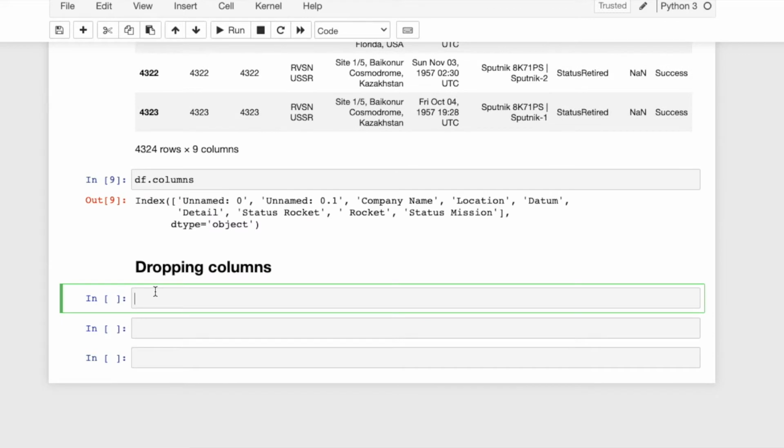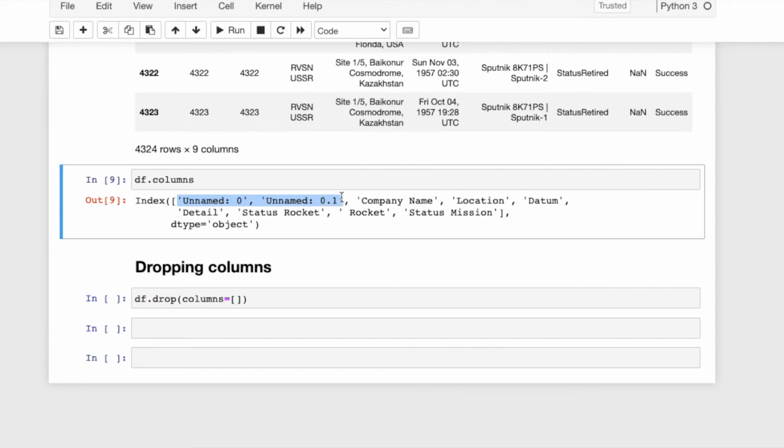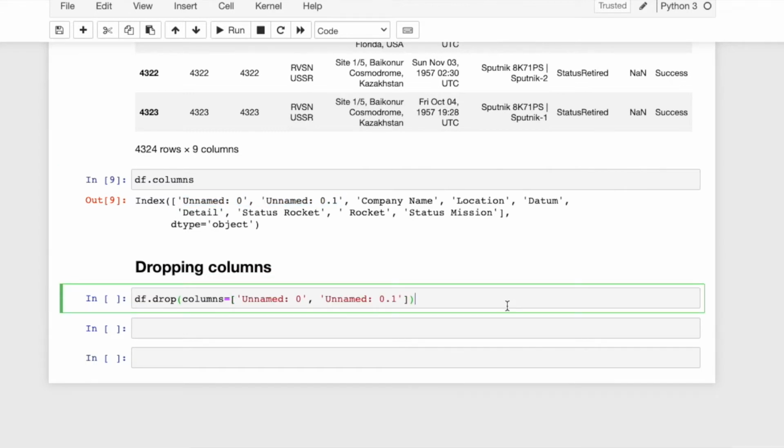So now to drop those columns, we will use the drop method on the DataFrame object, and we can pass in a list of columns that we want to remove. So that's why we got these strings handy, so we could copy and paste them. And by default, this drop method will actually return another data frame without editing the original. So if we want to modify the original data frame, then we need to pass in inplace=True.